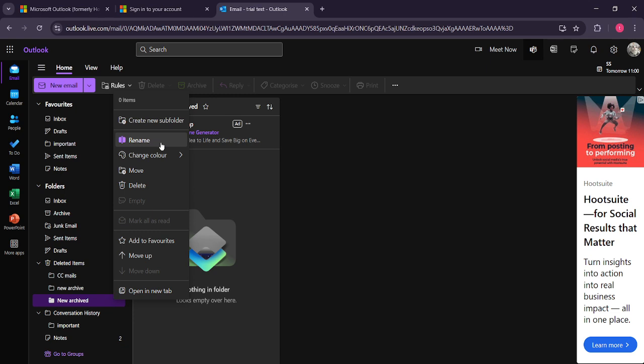Perhaps renaming isn't what you're after and you want to delete the folder completely. Not to worry, you can simply select the delete option from the drop-down menu. When you delete a folder, it will usually go to your deleted items or trash, giving you the opportunity to restore it if you delete it by mistake.